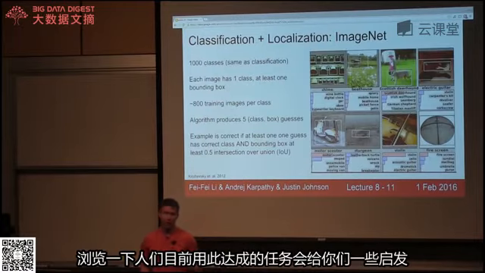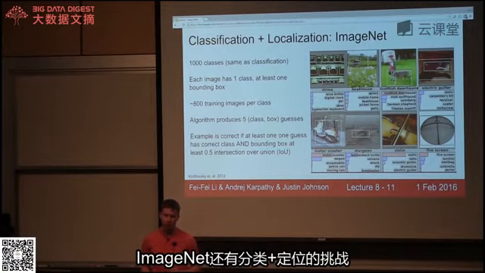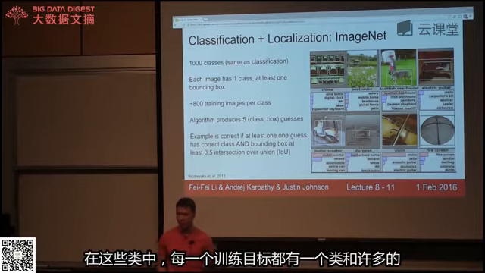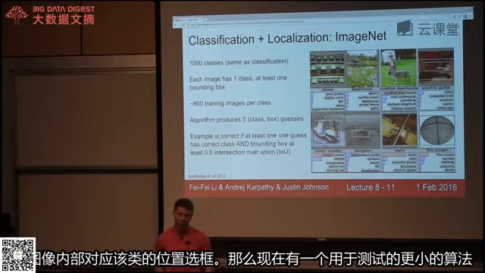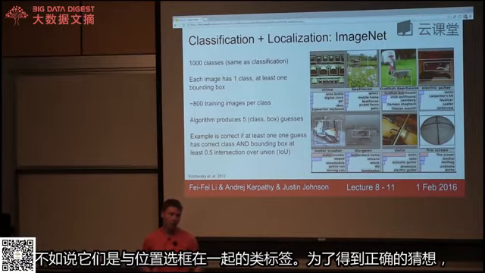Just to give you an idea of the kinds of data sets people use for this, we've talked about the ImageNet classification challenge. ImageNet also has run a classification plus localization challenge. So here, similar to the classification task, there's 1,000 classes. And each training instance in those classes actually has one class and several bounding boxes for that class inside the image. And now at test time, your algorithm, again, makes 5 guesses, where instead of your guesses just being class labels, it's a class label together with a bounding box.